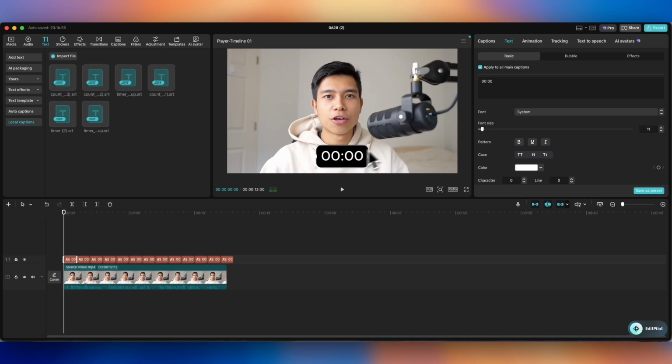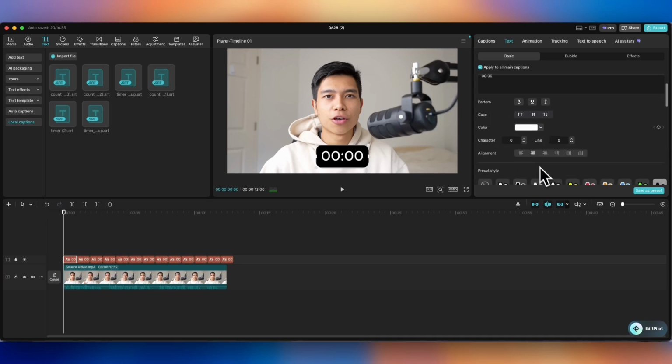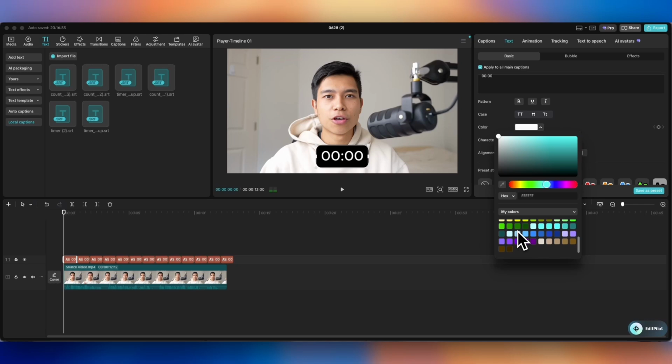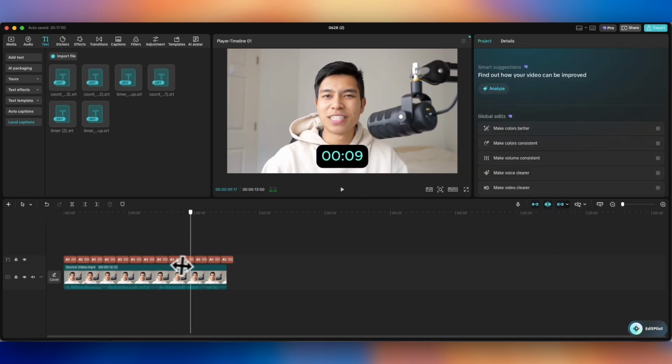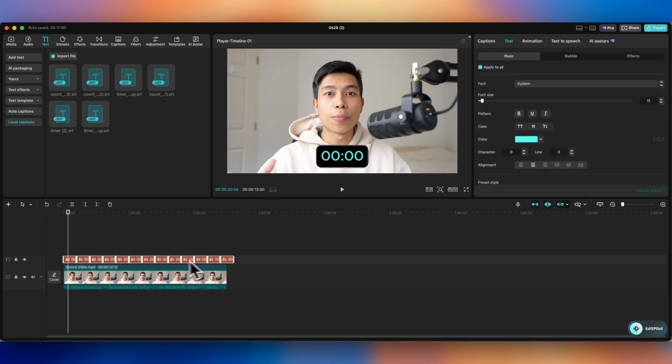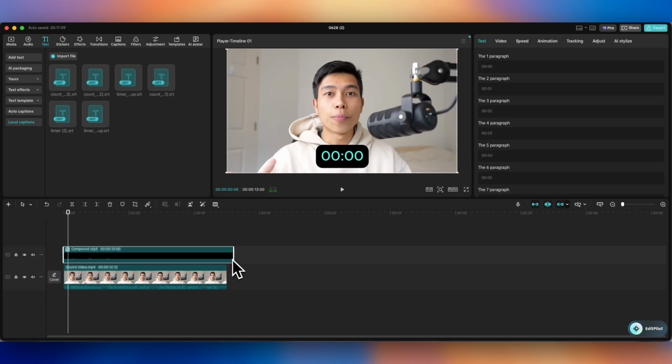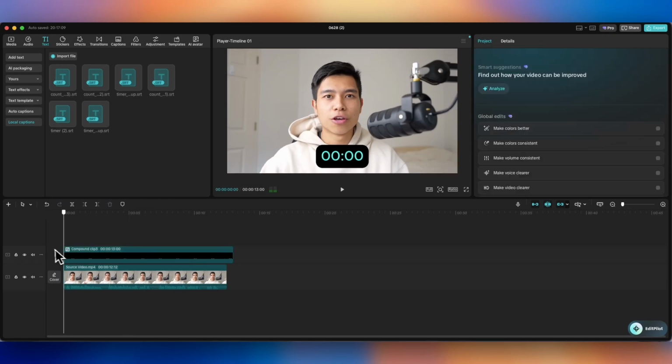I think that looks good. We can change the color. Let's make it on brand. And then you can also highlight everything, right click and make it a compound clip. And that just makes it easy to edit.